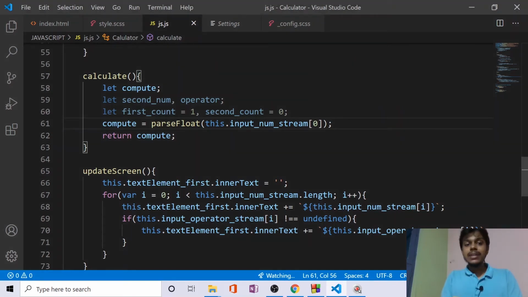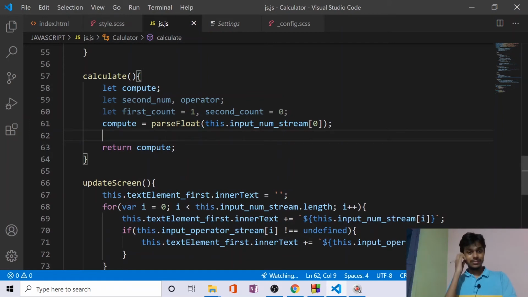So after that, I will also select the first element of the operator array. To select that, after that we will run a while loop.